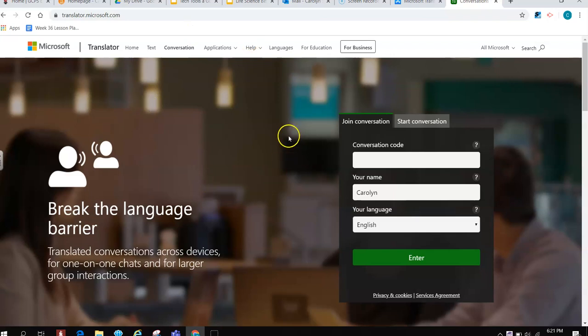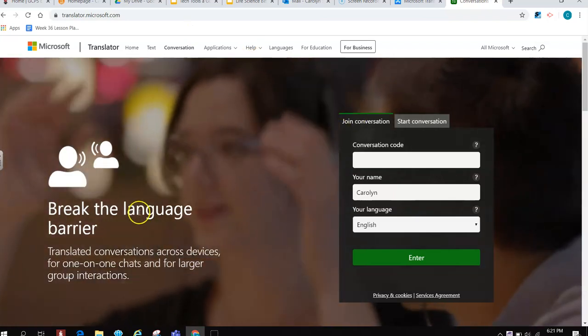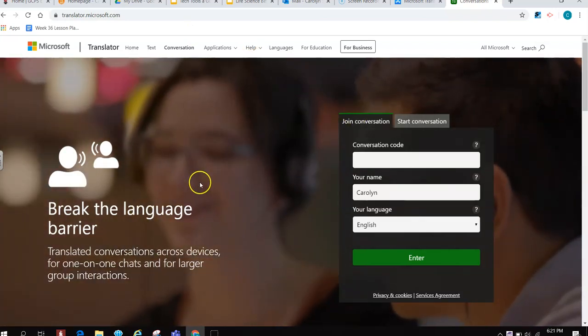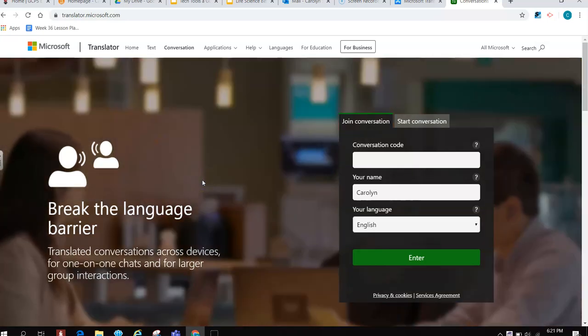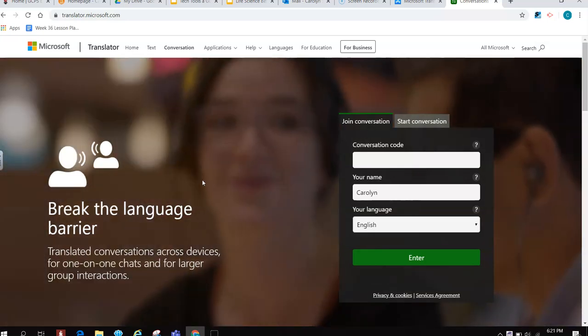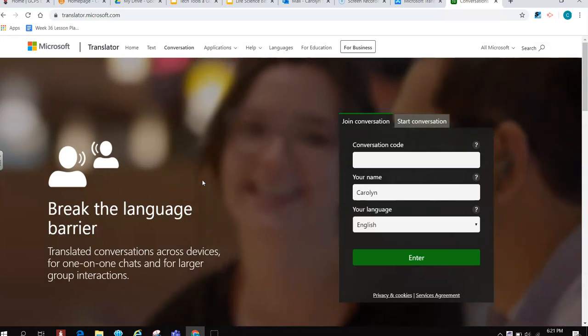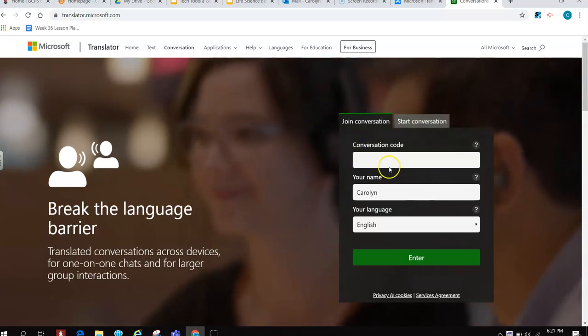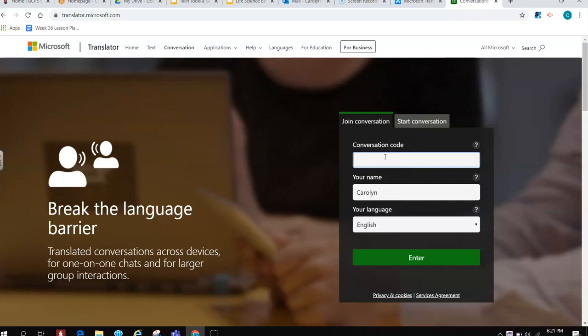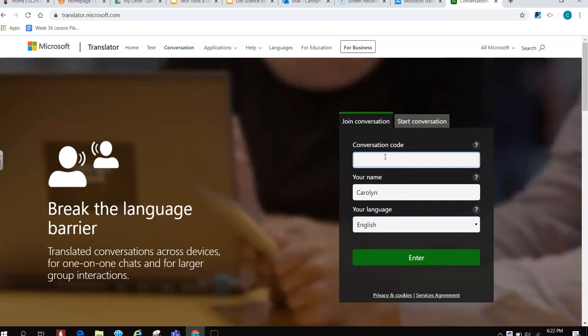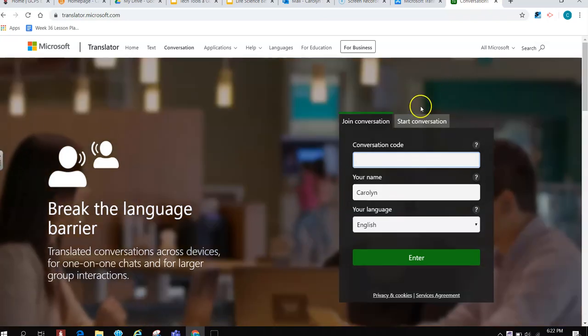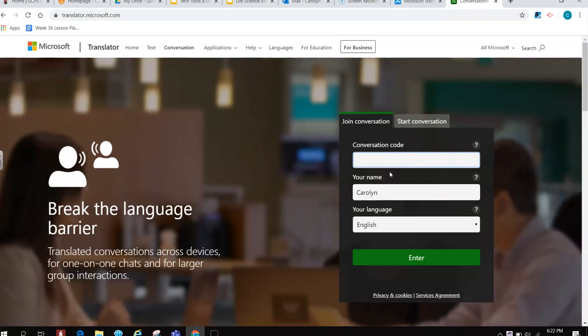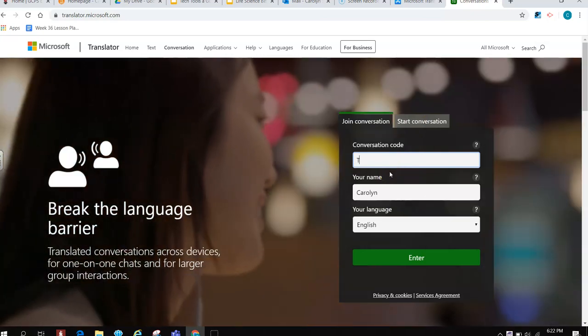By the way, the kids can also join conversations from our laptops. They can do it from their phones too if they download the app, but they can also do it from LMS laptop devices. All right, conversation code. That's the code that was generated when I started a conversation. I did that on my phone, and the code that it generated was TYRIQ.